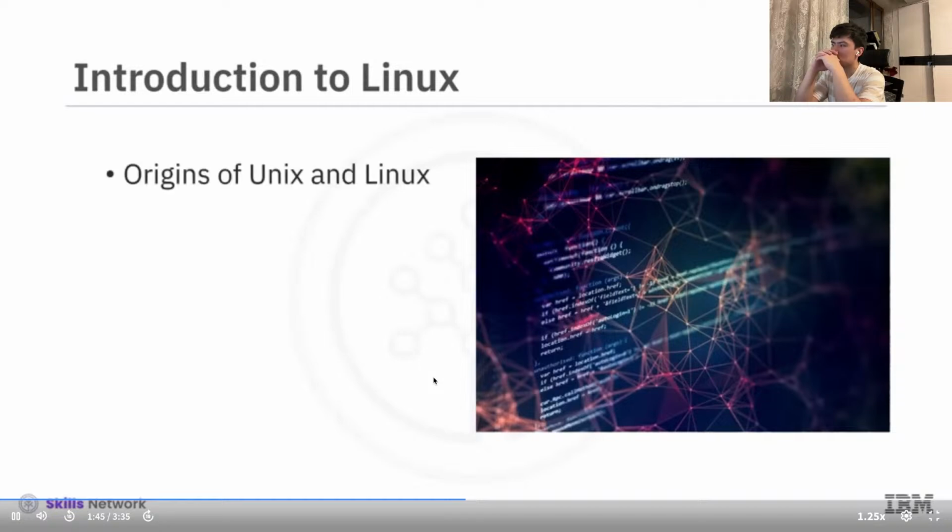We'll start off with an introduction to Linux. You will learn about the origins of Unix and Linux, the architecture of Linux distro, and how to accomplish simple tasks in a Linux terminal.